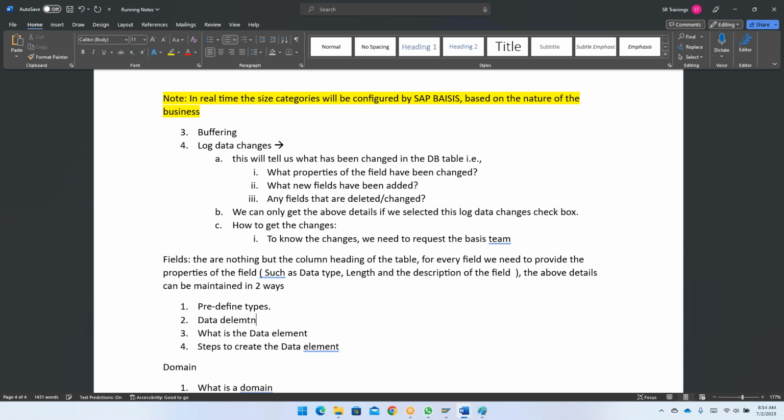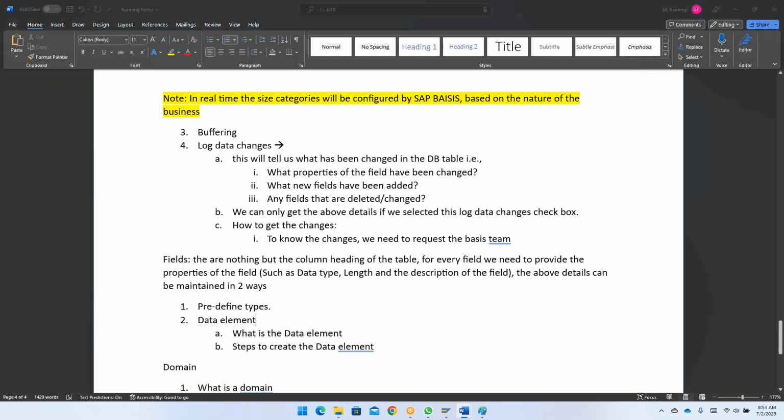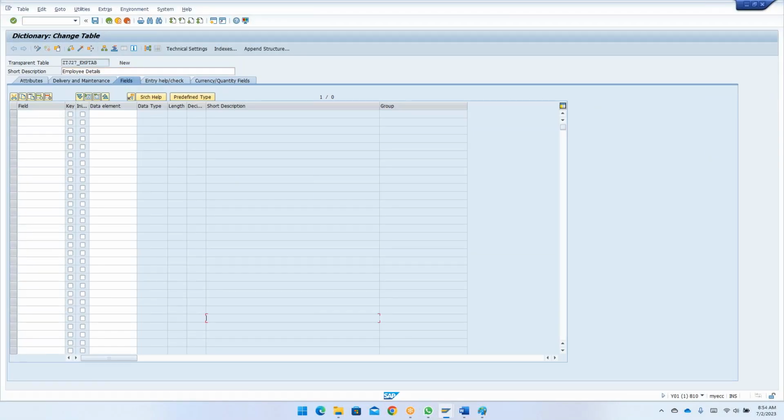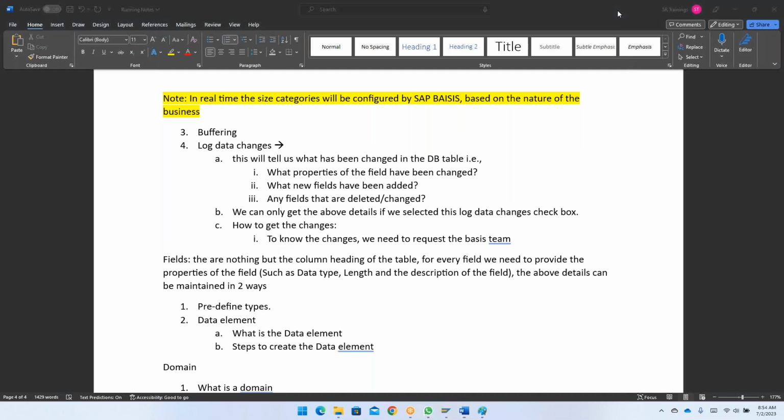What is a data element, and what are the steps to create a data element? I was telling you we can maintain the above details like data type, length, and description of your field in two ways: one with the help of a predefined type, and one with the help of a data element.